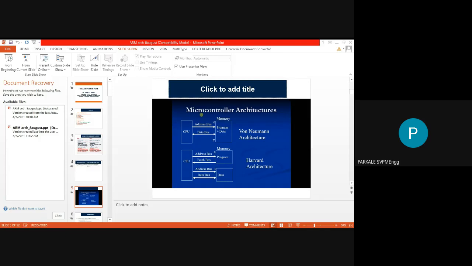Now there is a company whose name is Acorn. Acorn is the company that developed this ARM processor. Acorn wanted to build a successor of the 6502. The 6502 is a processor having a CISC architecture.